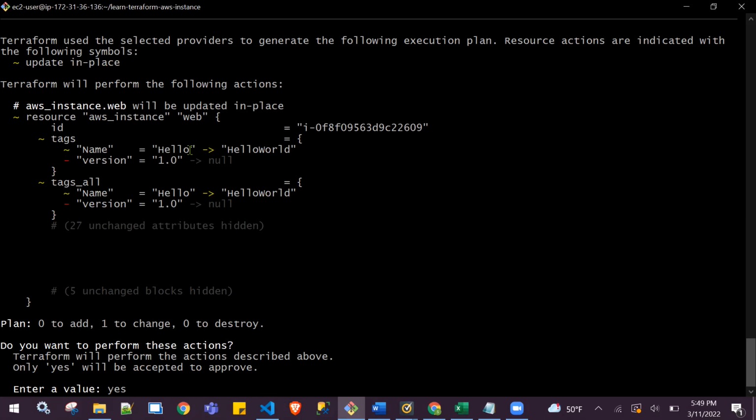And go back to the AWS instance. So this is asking what kind of actions are going to be performed, like the name will be changed from hello to hello world, and this version will be null. I mean, it is not going to have the 1.0 version. So if I enter, then it is going to apply the changes. Try it.